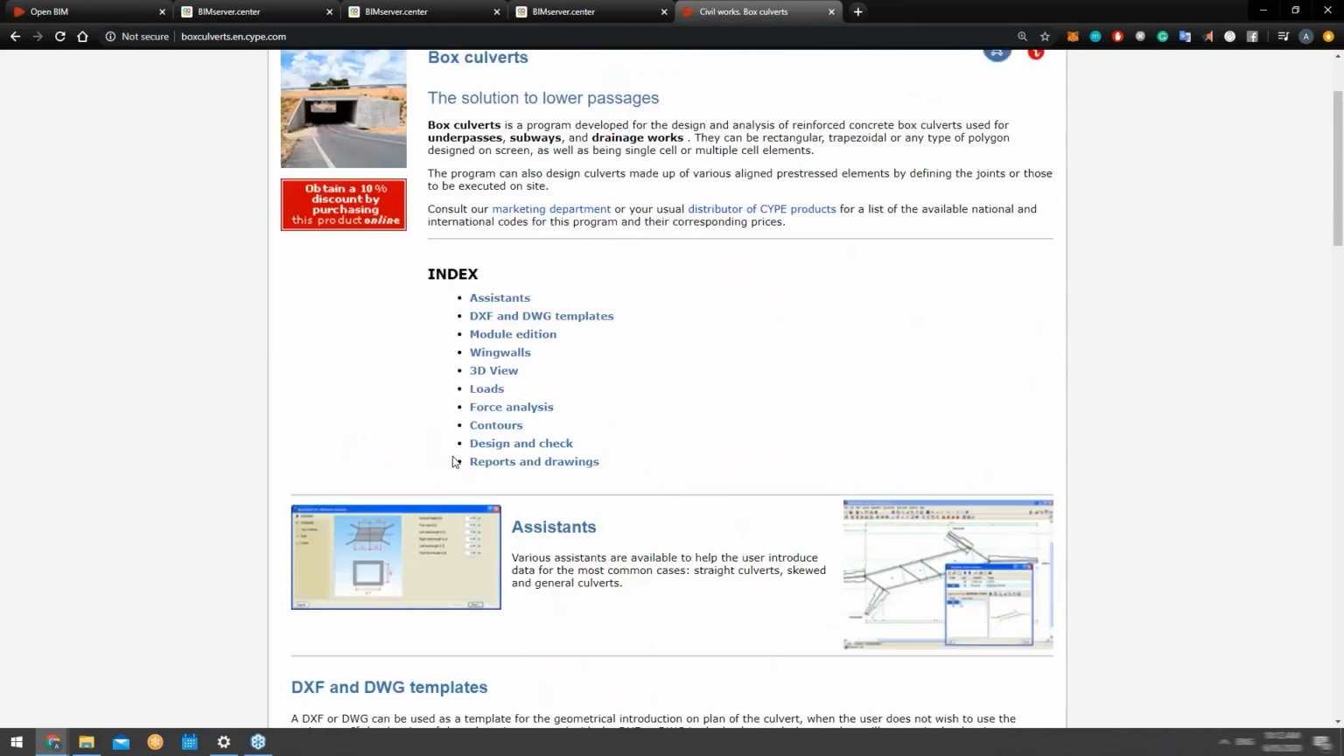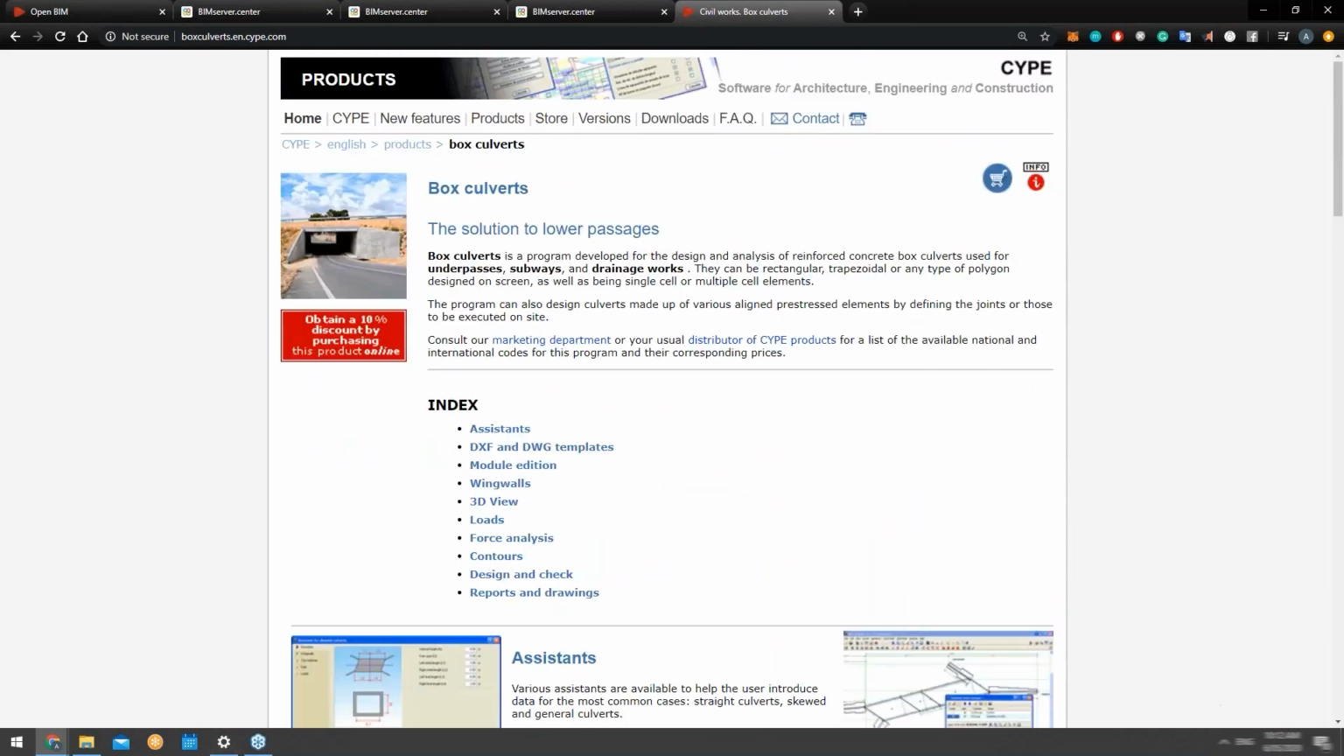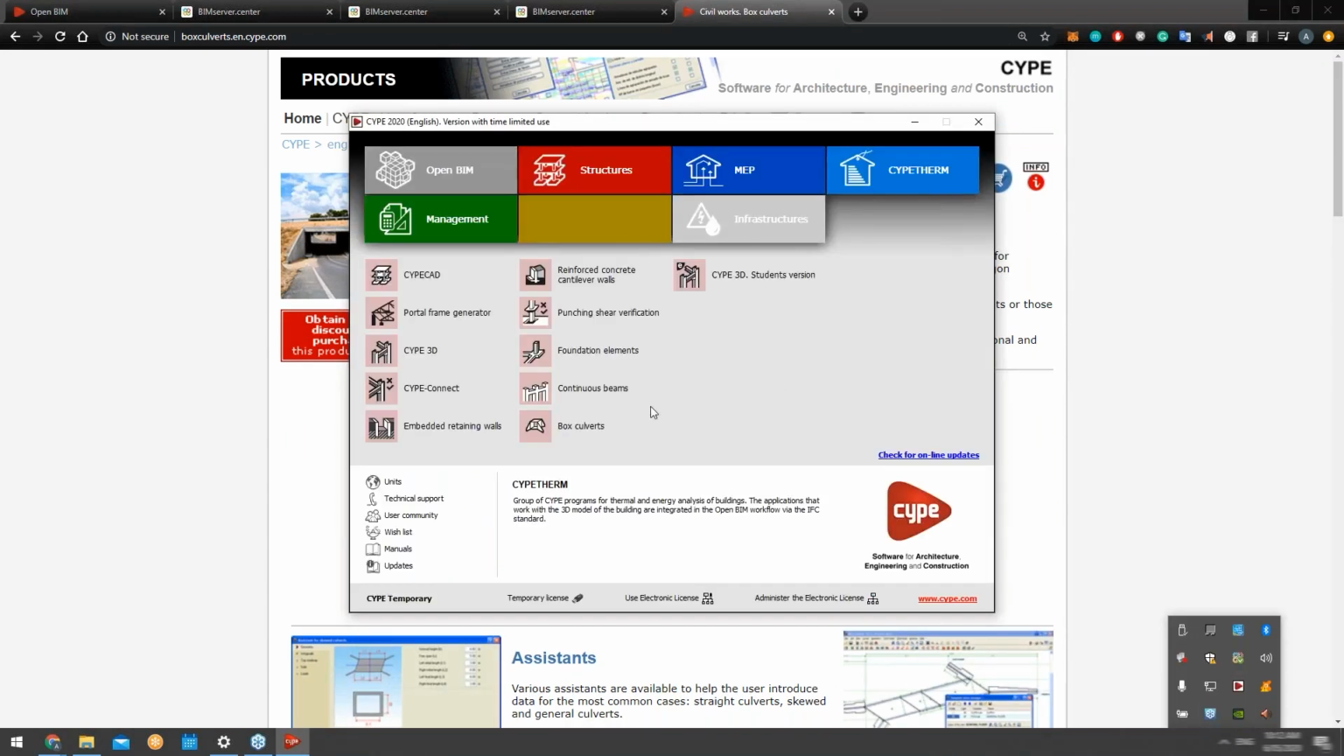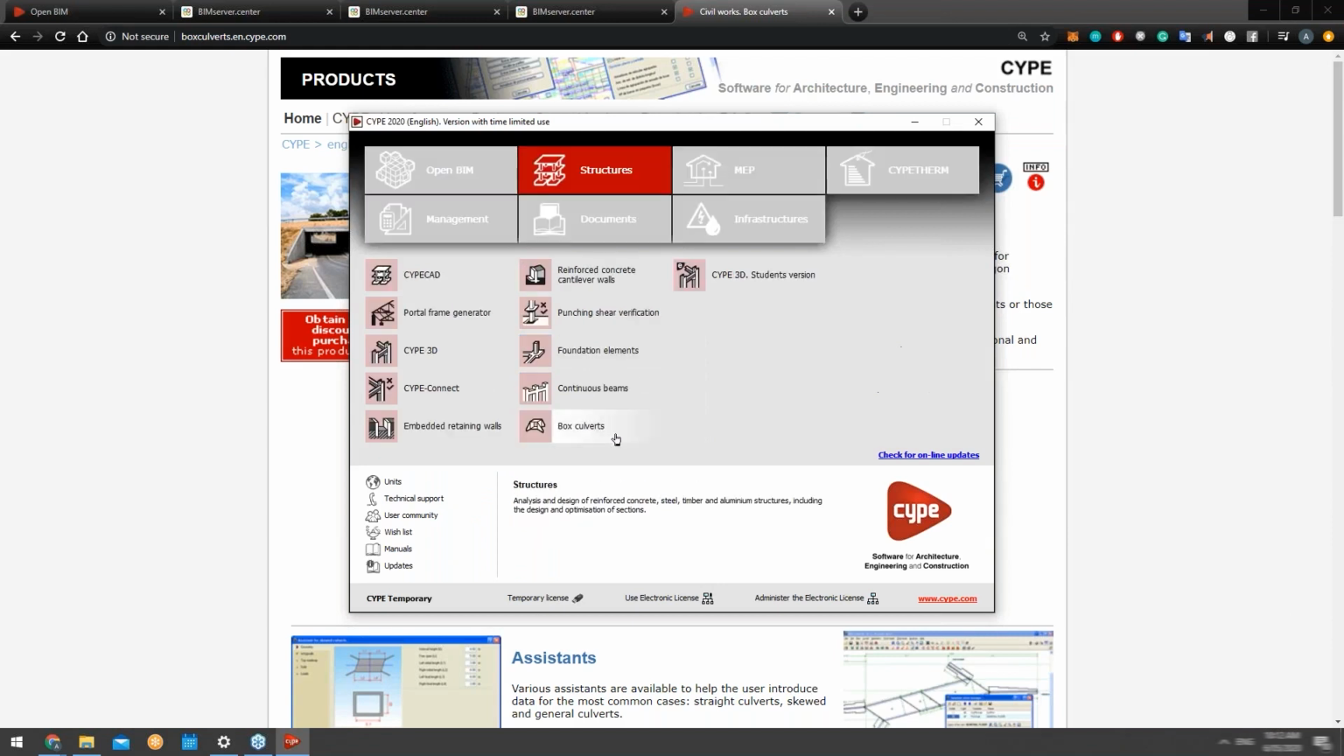Now, a limitation here, let's open up box culverts and come over here. You can see, if I come to structures, box culverts, for the design and check of reinforced concrete box culverts, rectangular or trapezoid, single or multiple cells. Now, rectangular or trapezoid, those are the key words there. We don't deal with circular box culverts, strictly rectangular or trapezoid.